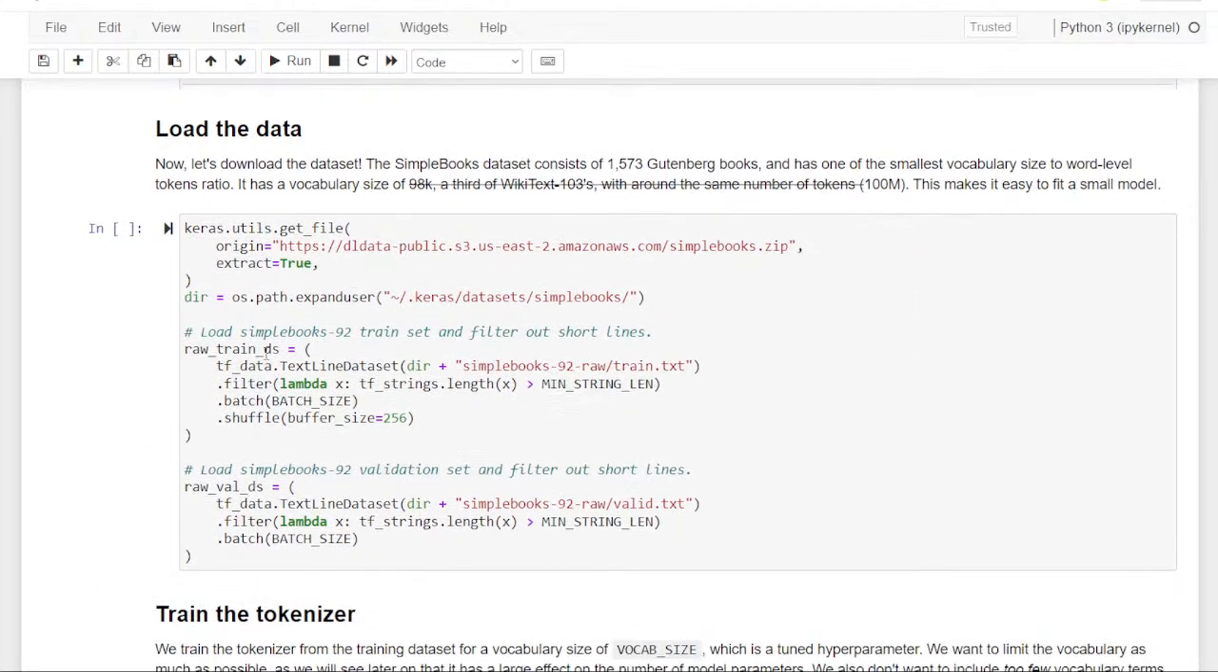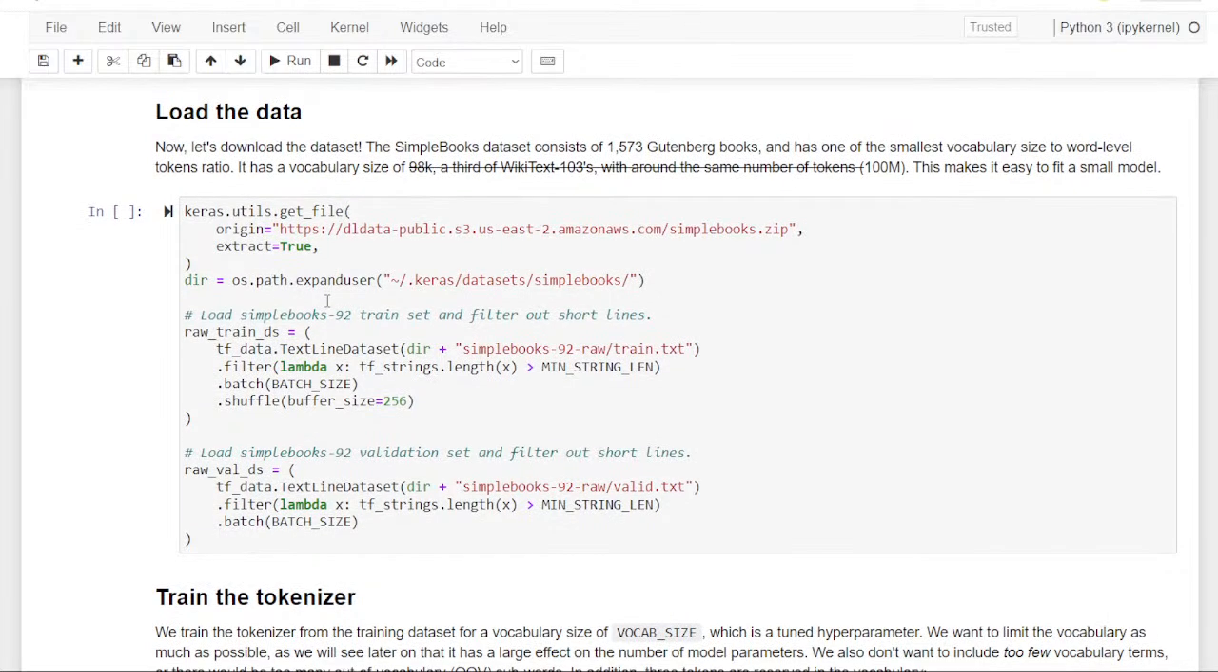The next step is data preparation. This section involves downloading the SimpleBooks 92 dataset and preparing it for training. We can see the get_file function here. What it does is extract the particular dataset from the database.